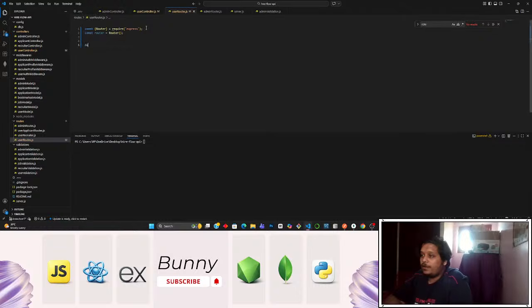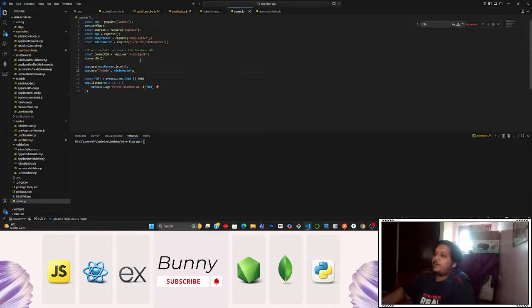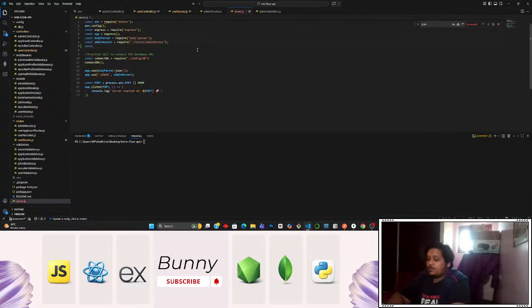Let's move and write router dot post of sign in or sign up. This is sign up. So sign up. Let's write user register controller. See, that's automatically imported. Let's write module.exports router. Open the server file. Let's write the user routes first.